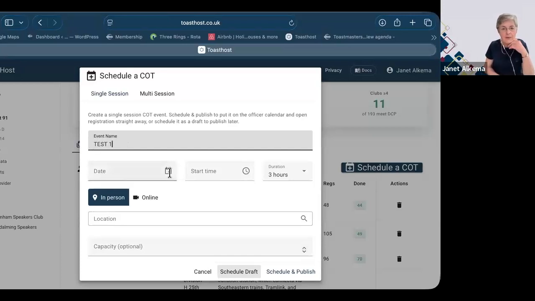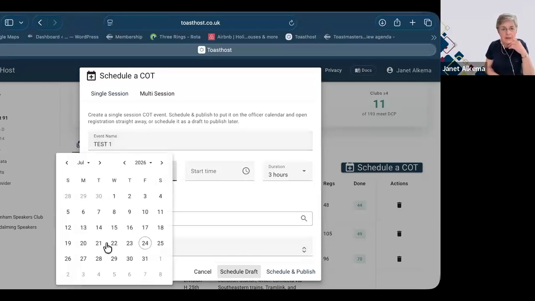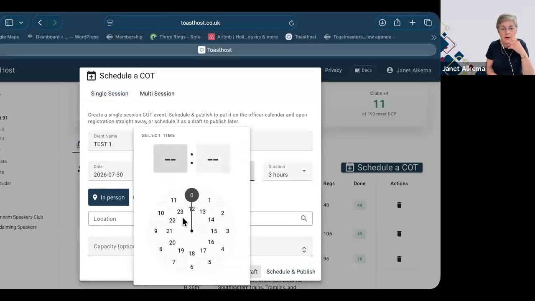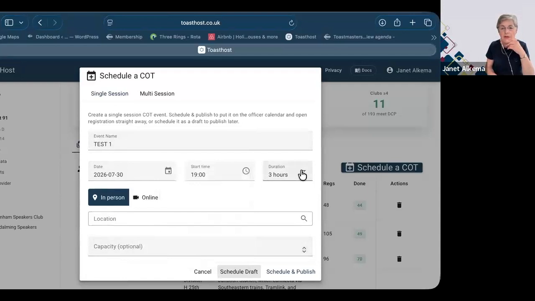The date, I'm just going to put a random date in sometime next week. We'll go for the 30th. It's a bit far away. Start time. On here, we have the clock. So we can say 7 p.m. And here, the duration. The community ones are 3 hours. The corporates are 1 hour, but you have to do the 3 sessions. For now, we're assuming this is a community one, and we click the 3 hours.